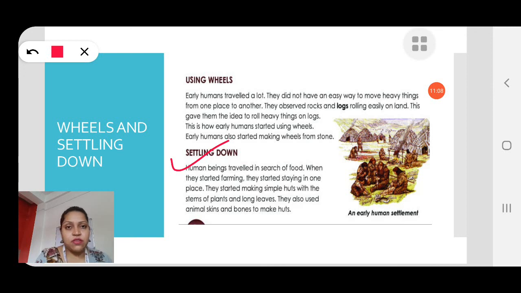So children, we shall stop till here. We have not finished the recap of the lesson. In the next class, we will again do the recap of whatever is left. Okay, we'll do the recap of the leftover part of the lesson.